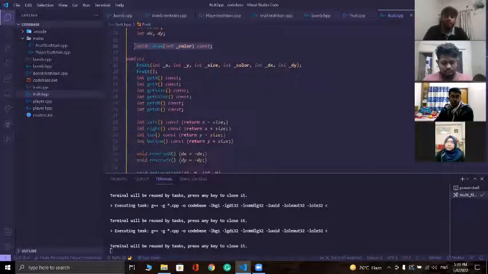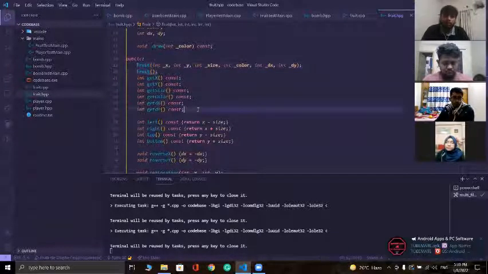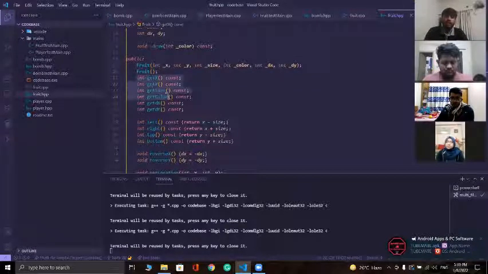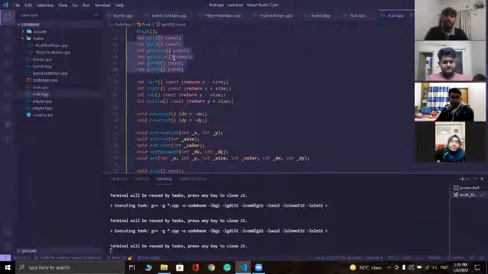Then we have the public section, and here we have the fruit constructor and then a fruit default constructor. Then we have also the accessors: get x, get y, get size, get color, get dx, get dy. These will get information from the object. Then we have the methods of left, right, top, bottom.